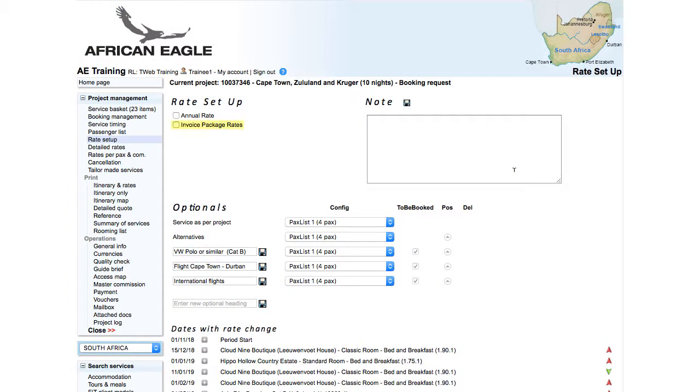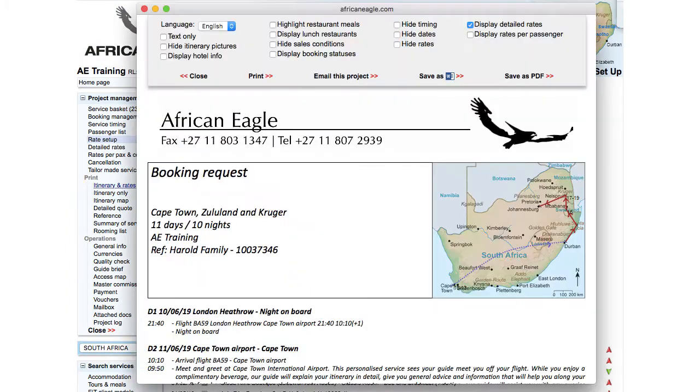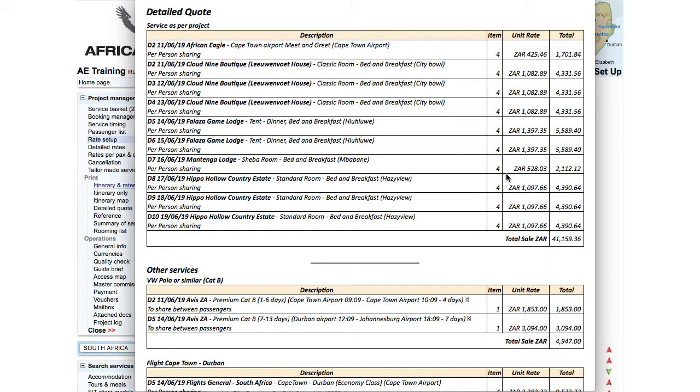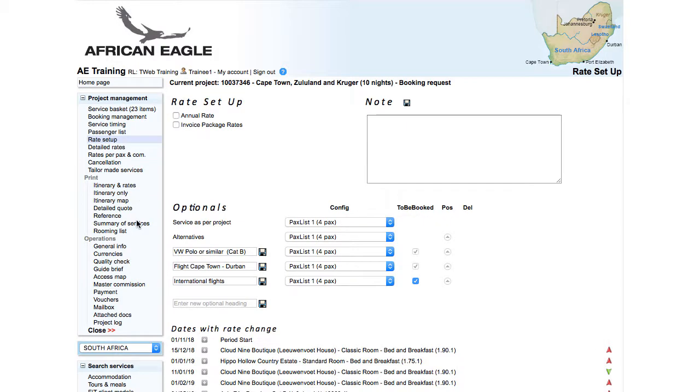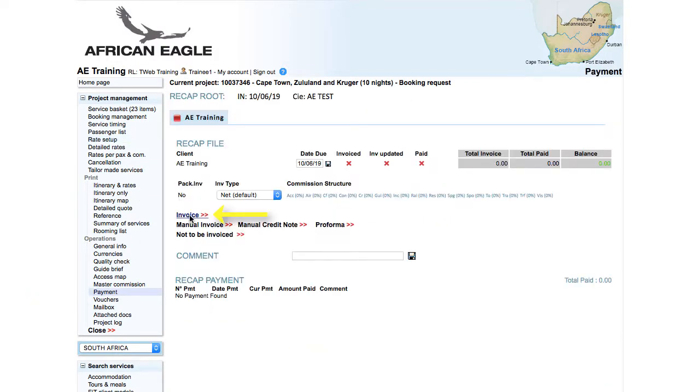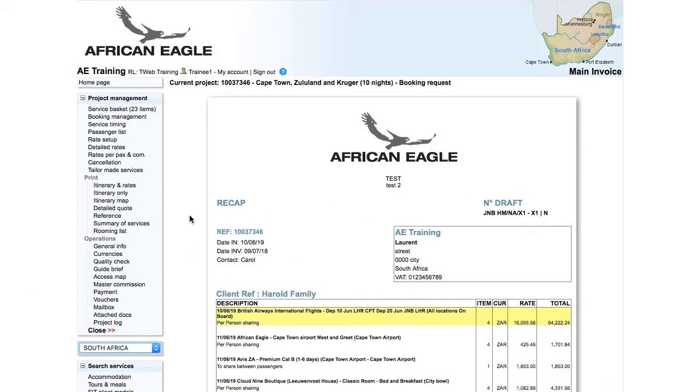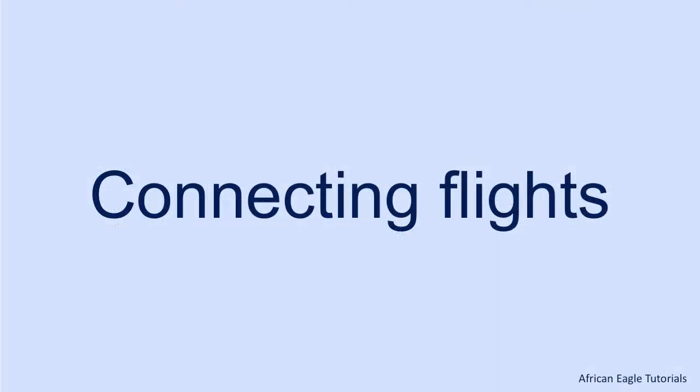If the project is set to invoice detailed rates, on the Itinerary and Rates, under Rates, the international flight appears with the Optionals, and on the invoice, it appears in date order.